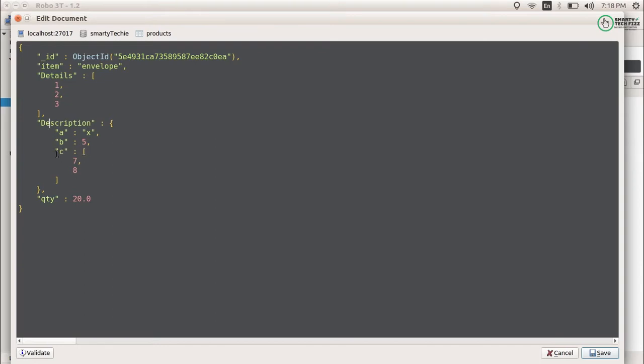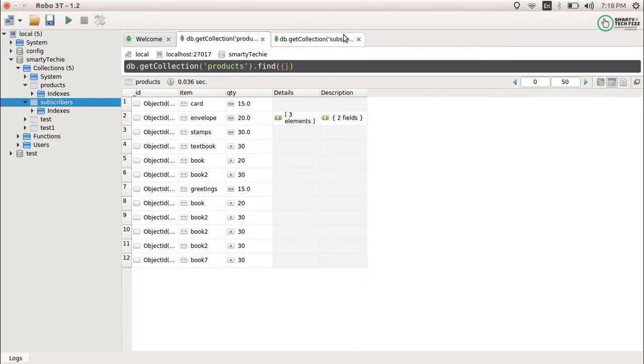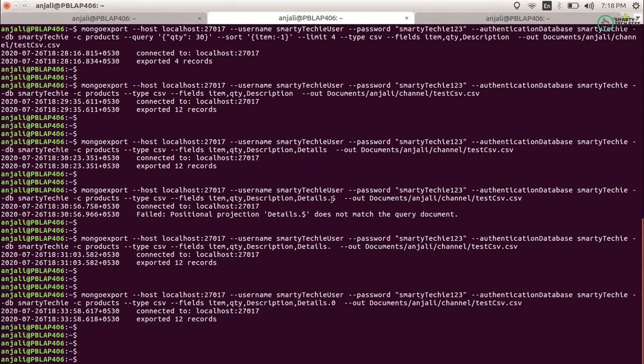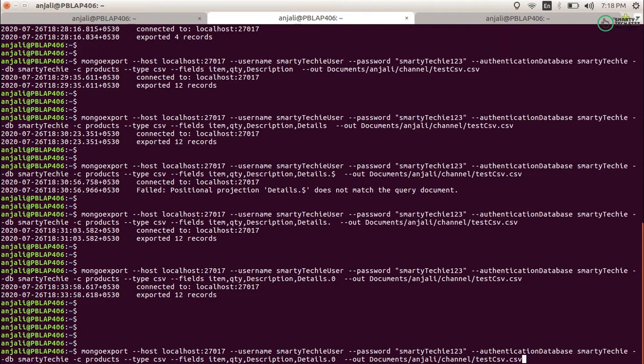So firstly, let's delete this for a few minutes so that I can tell you clearly. Okay, so this is the document. We want this document in Excel. We have already seen how we can export documents in CSV or JSON type in the previous video. So firstly we will see it like this.